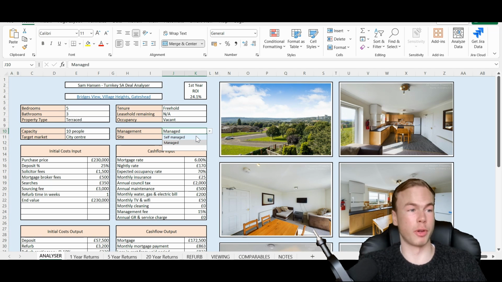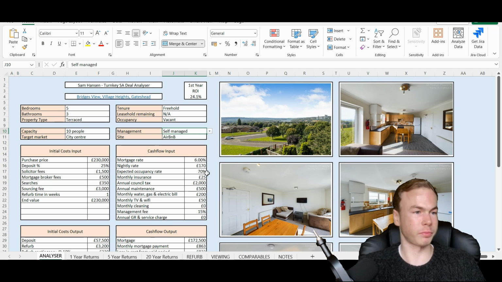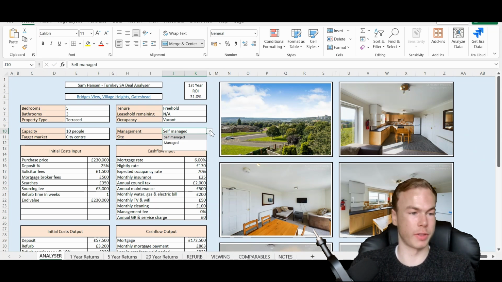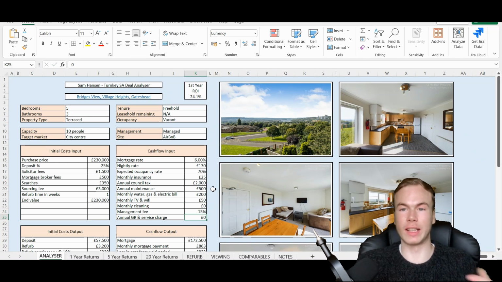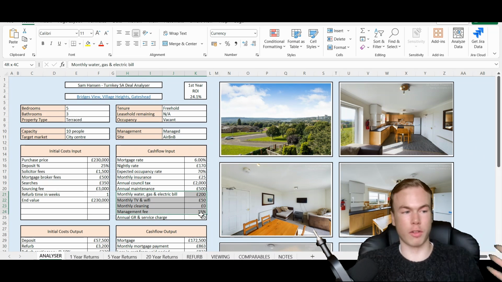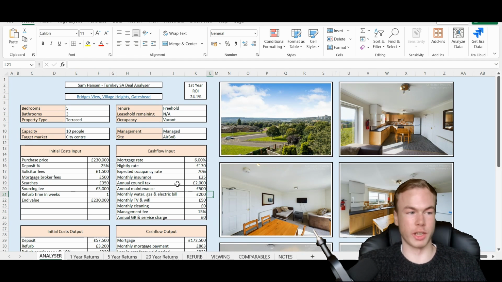And in this section, I just put managed or self-managed. And if obviously you're self-managing, what I would do here is put in the cleaning fee and put the management percentage to 0. But if it is managed, then you would assume that the cleaning fee is part of the management fee, and that's all paid for. So you would just stick in a management fee and then leave your cleaning as 0. And then you've kind of got all your bills that you're paying for as you would expect.